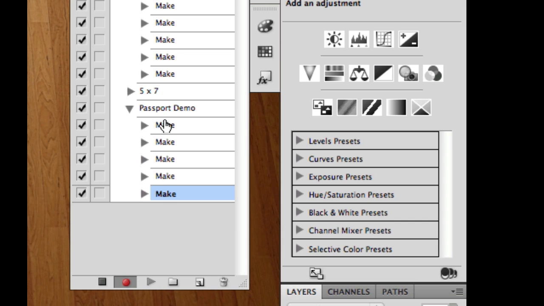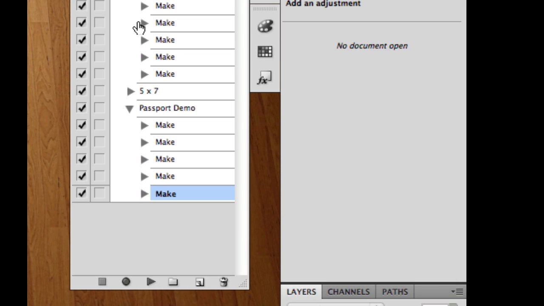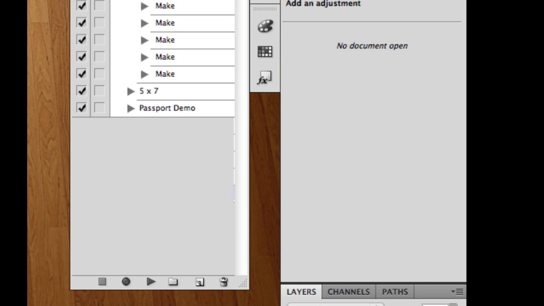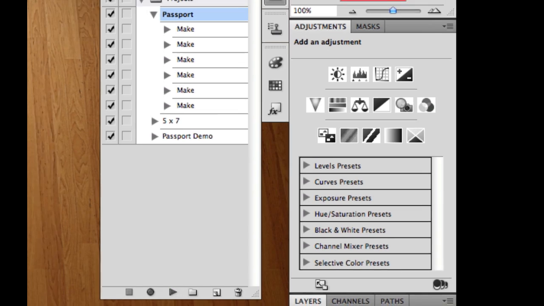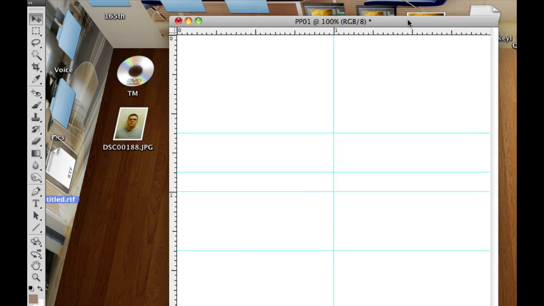We have this particular action done. When we're done with that, we can hit the stop button, which is right here. And then if I close this out and don't save it, I can come over to one of my passport actions, which I've already done. I can hit the play button, and then it's going to create that for me. So this is a template.